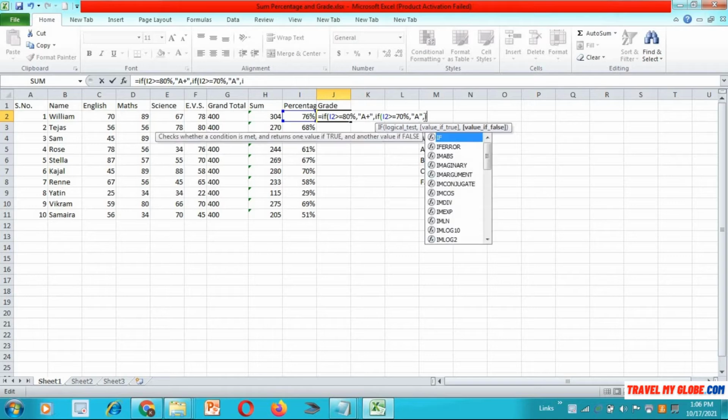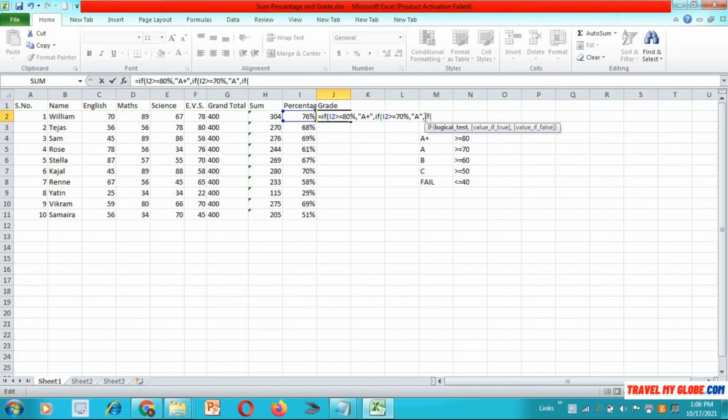Now, if this is not the case, then what would happen? Then check the other case. If the marks are greater than or equal to 60%, type the percentage symbol carefully. If you don't type it, then you will not get the result in the right way. You will get a false result. Okay. So what grade would you like to give in that case? If the marks are greater than or equal to 60%, then we would like to give it grade B.